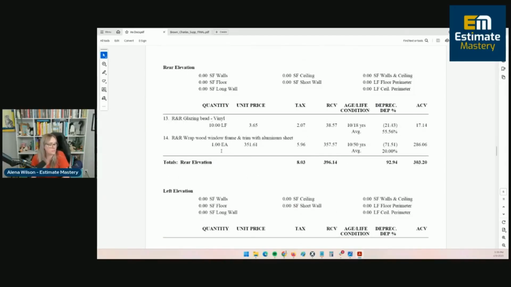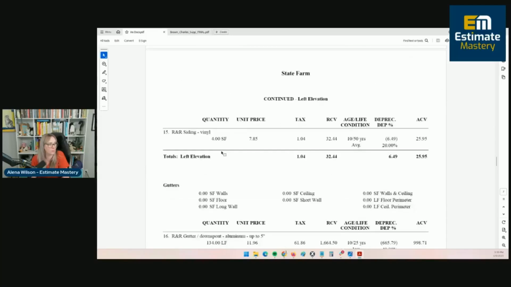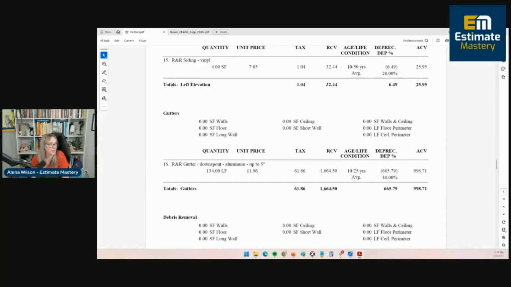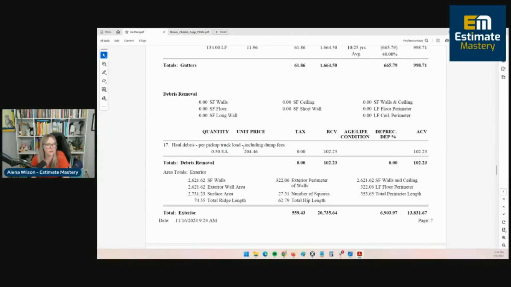The rest of the stuff is pretty menial, just the glazing bead, wrapping the wood framing, a little bit more siding. So we've got our siding, probably exceeded our siding minimum by now. And then the gutters and the demo debris removal. So that is what we're working with in the adjuster's estimate.